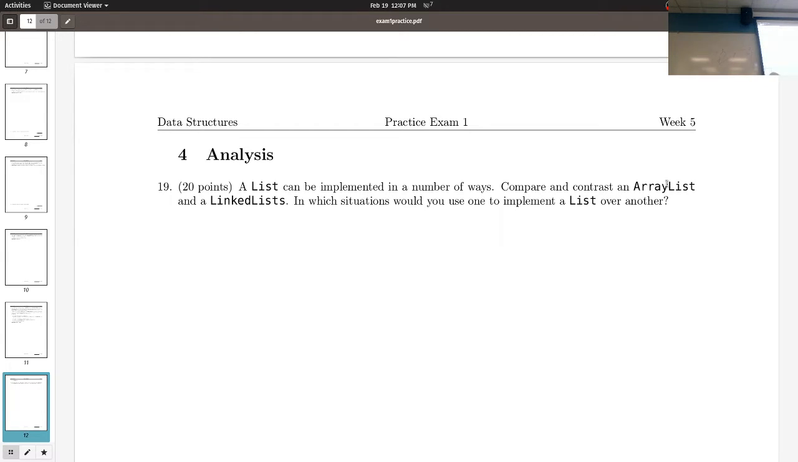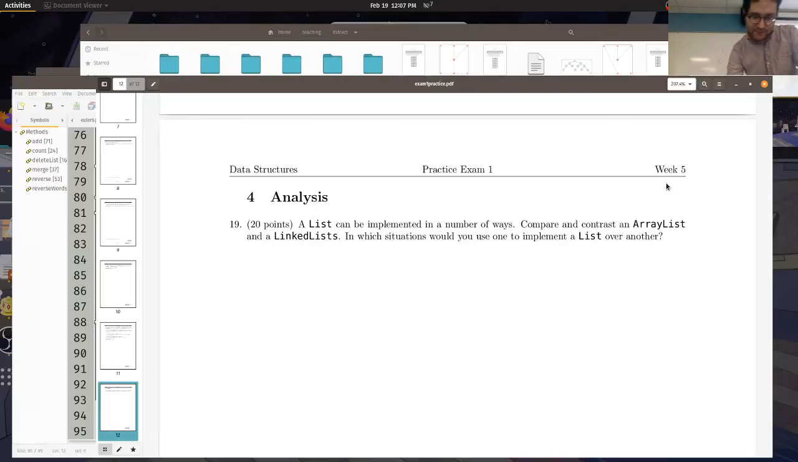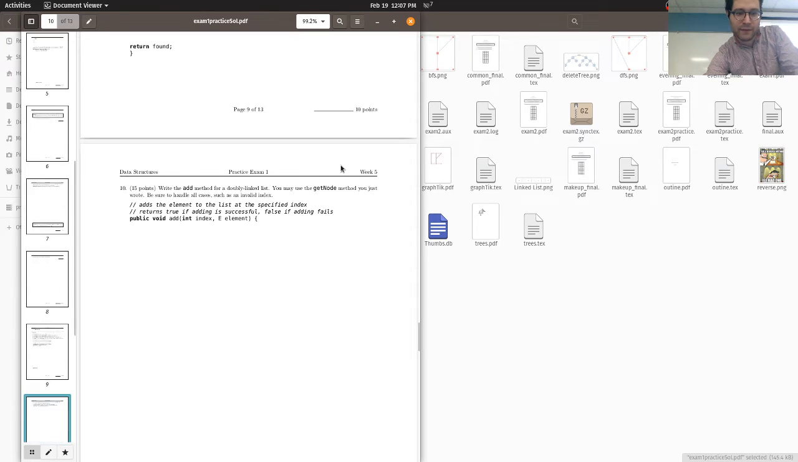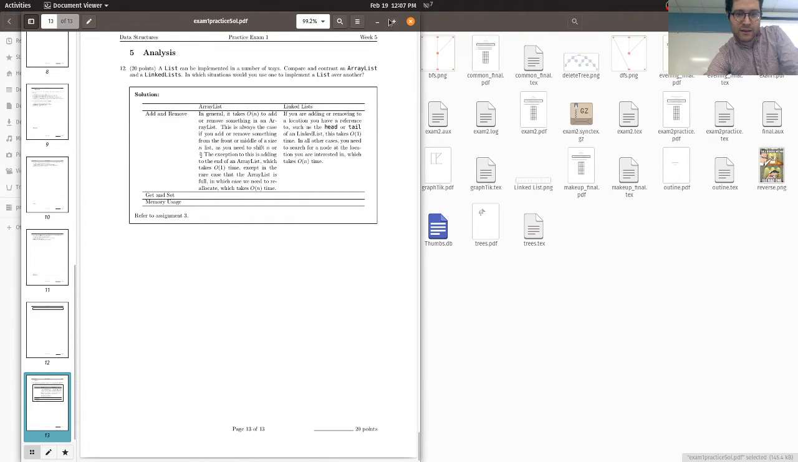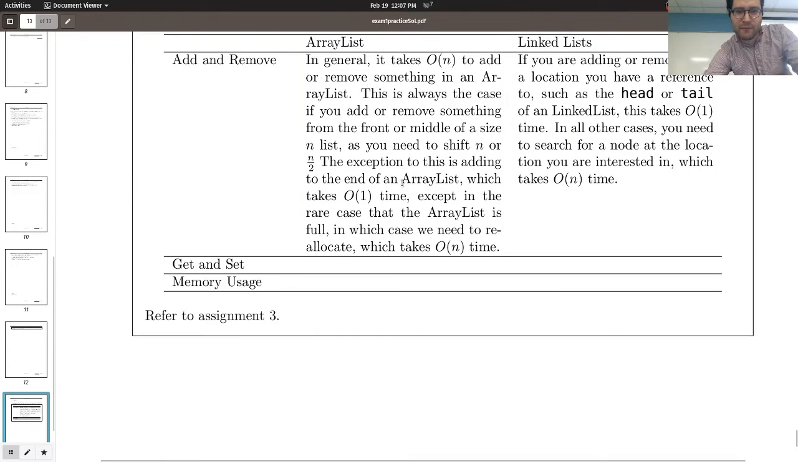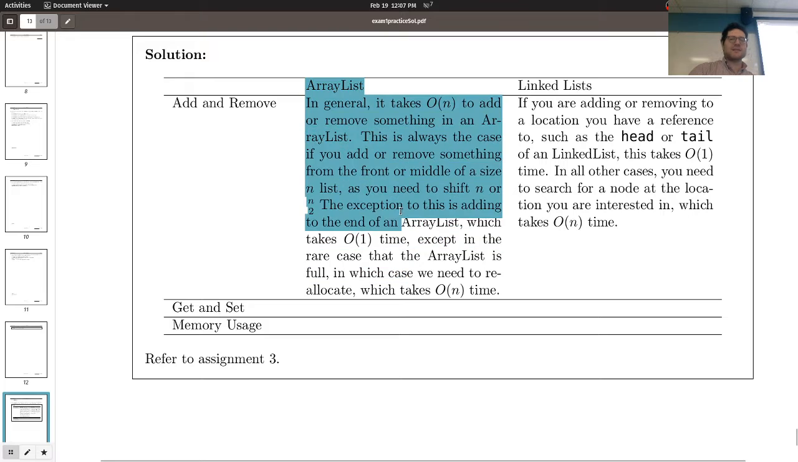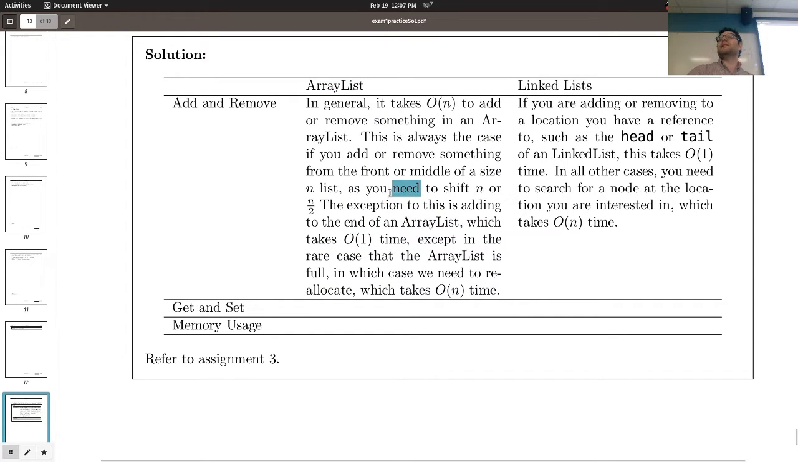So, going over that, by the way, might as well pull up the nice write-up I did at some point for this guy. So, add and remove is a bit of a pain, but basically, for array lists, this is a bit more detail than you probably need to go into, but it is 20 points, so might as well do some detail. The main thing I look for in this question is that array lists in general take O of n time. Basically, the words I'm looking for: it takes this time, except when this happens.